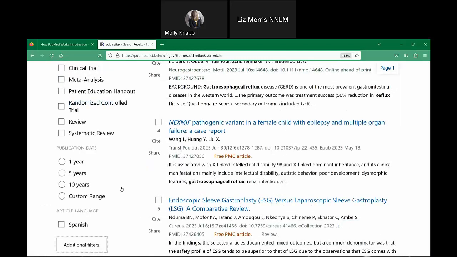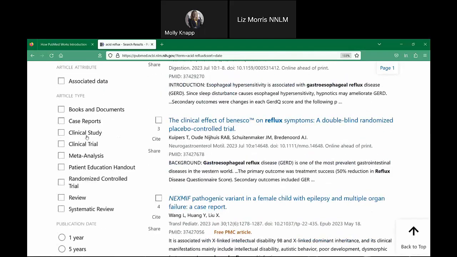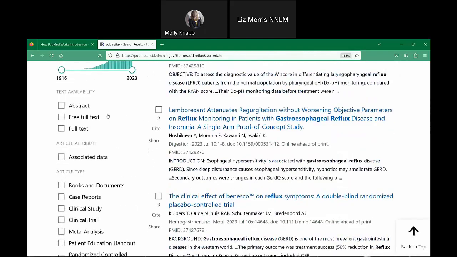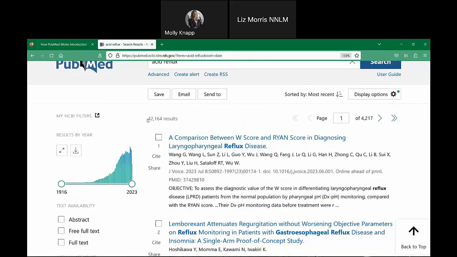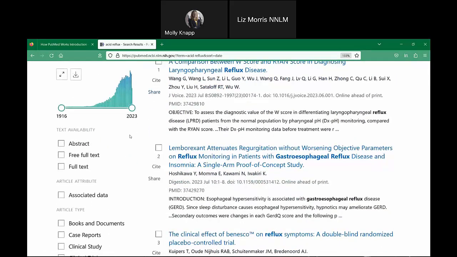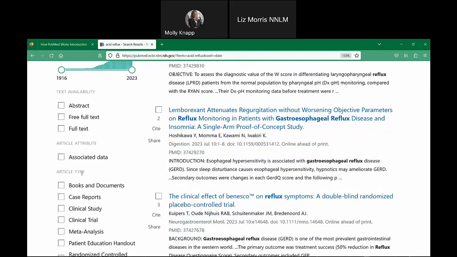Now, I like to call this the PubMed two-step because going through these additional filters and selecting them only makes them appear on the left side of your PubMed screen. It doesn't filter your results yet. We're still at 42,000 results here. Now what I'm going to do is the second step of the PubMed two-step, which is to enact these filters.